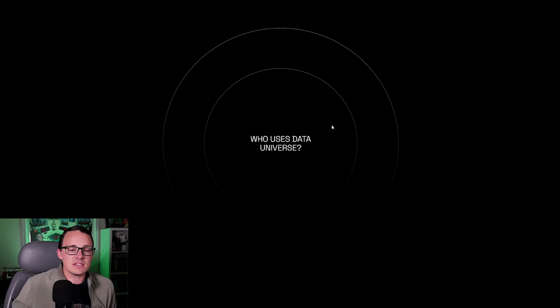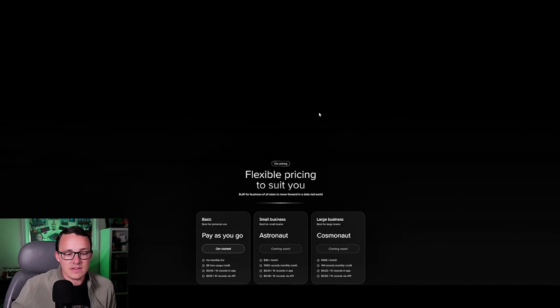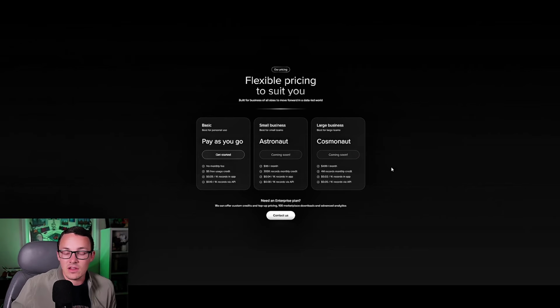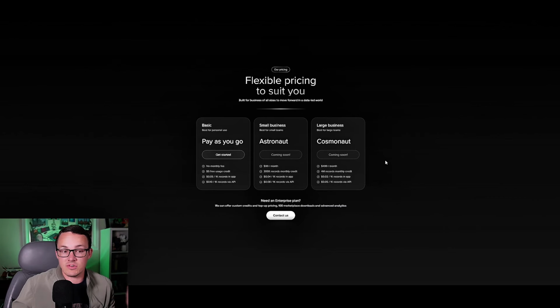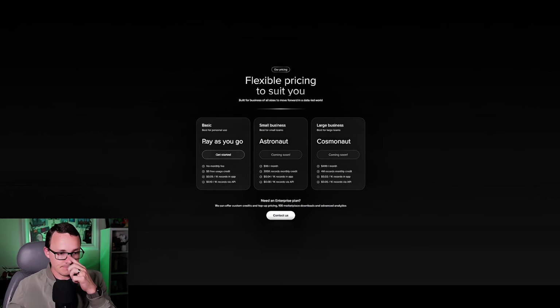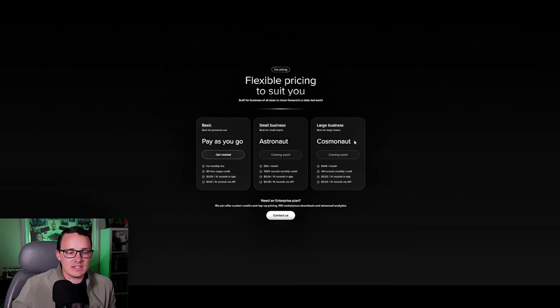You also can see who uses Data Universe. Again, this is talking about users. They also do have a lot of partnerships, where they're working with the actual scrapers pulling in this data. They also, of course, as you can see here, have various monthly packages, so whether you're a large business, a small business, or just looking for personal use, you can see here exactly what you're looking for.